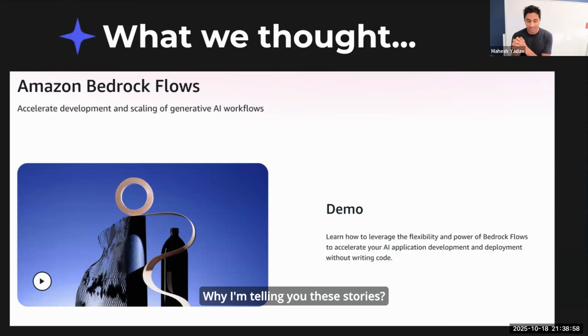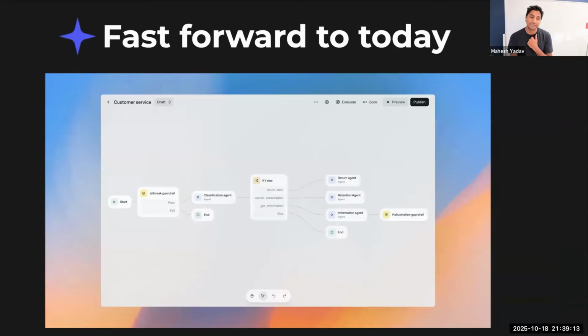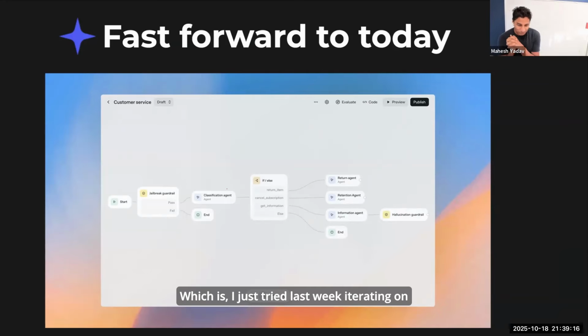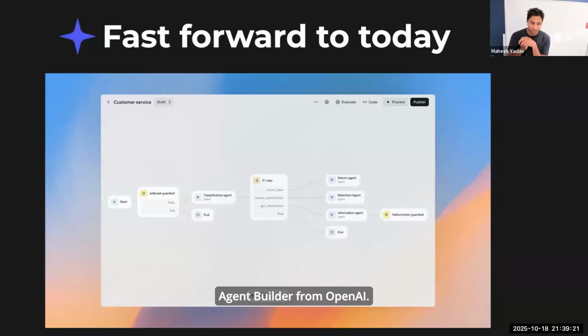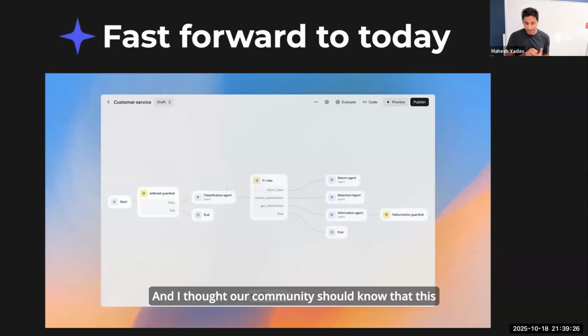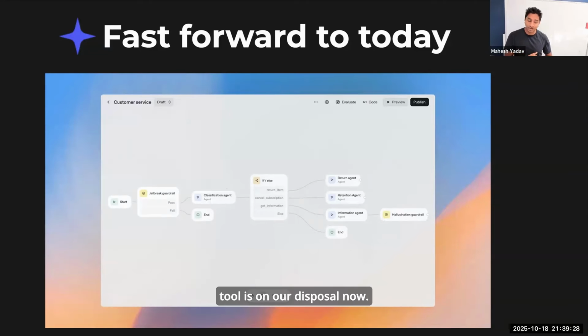Why am I telling you these stories? Because both of them actually never really worked, just because they were not easy and it's hard to build those. And third, the models were not capable. That brings me to my life today, which is I just tried last week iterating on Agent Builder from OpenAI, and I found it very good. And I thought our community should know that this tool is at our disposal now. And I thought all of you should be able to try it and build with it.